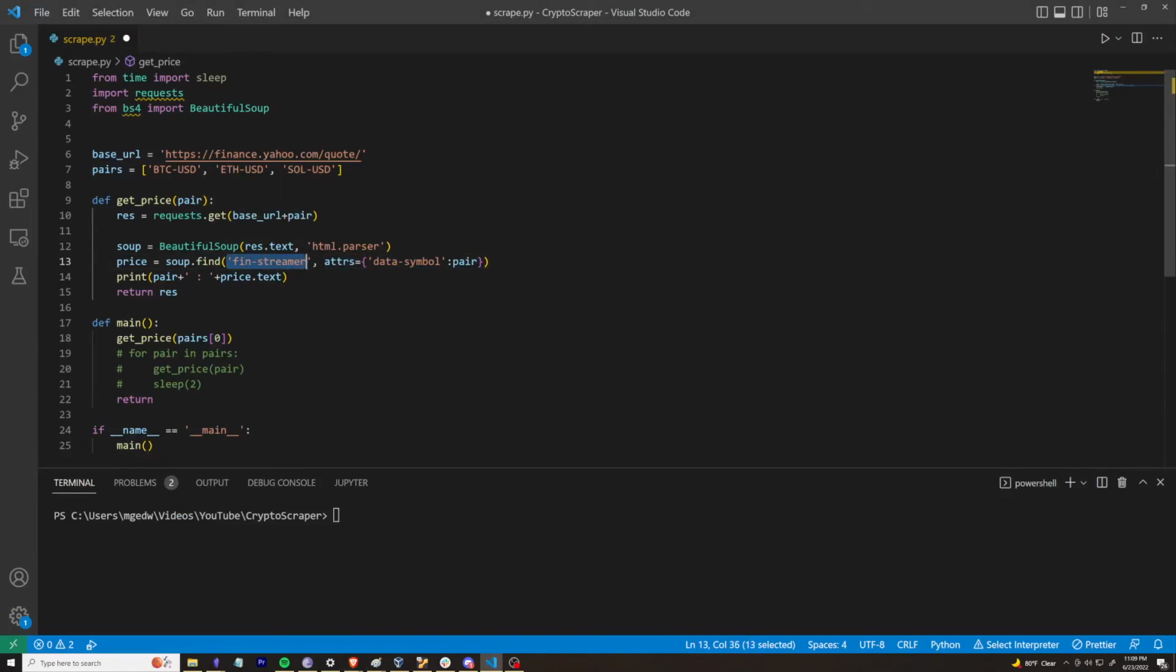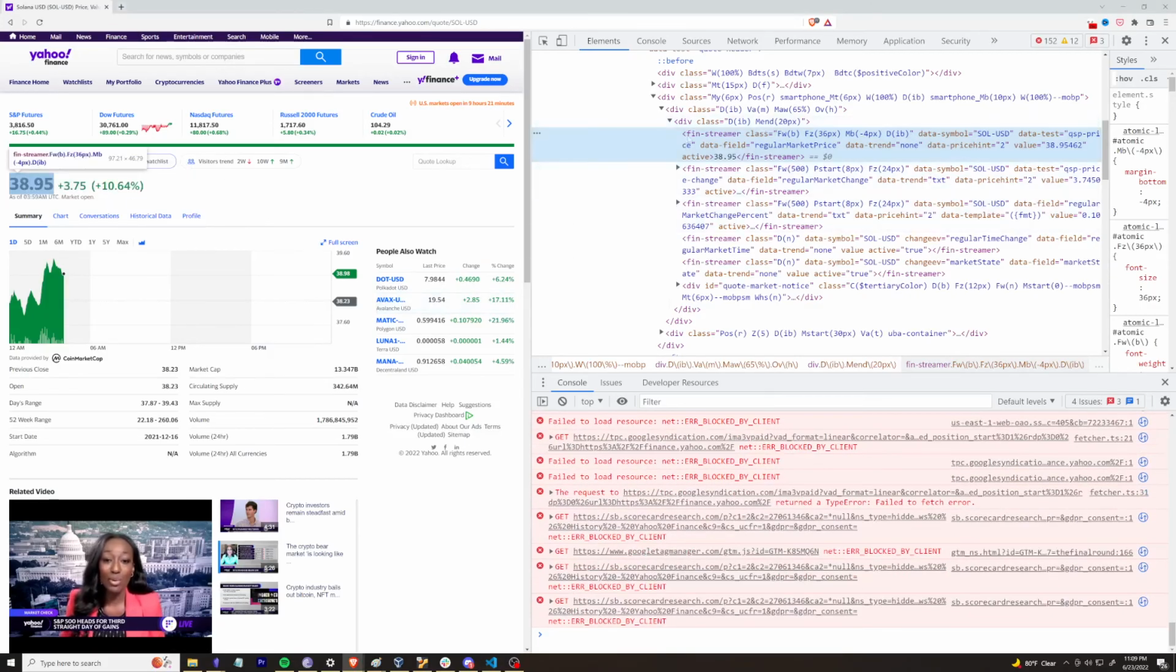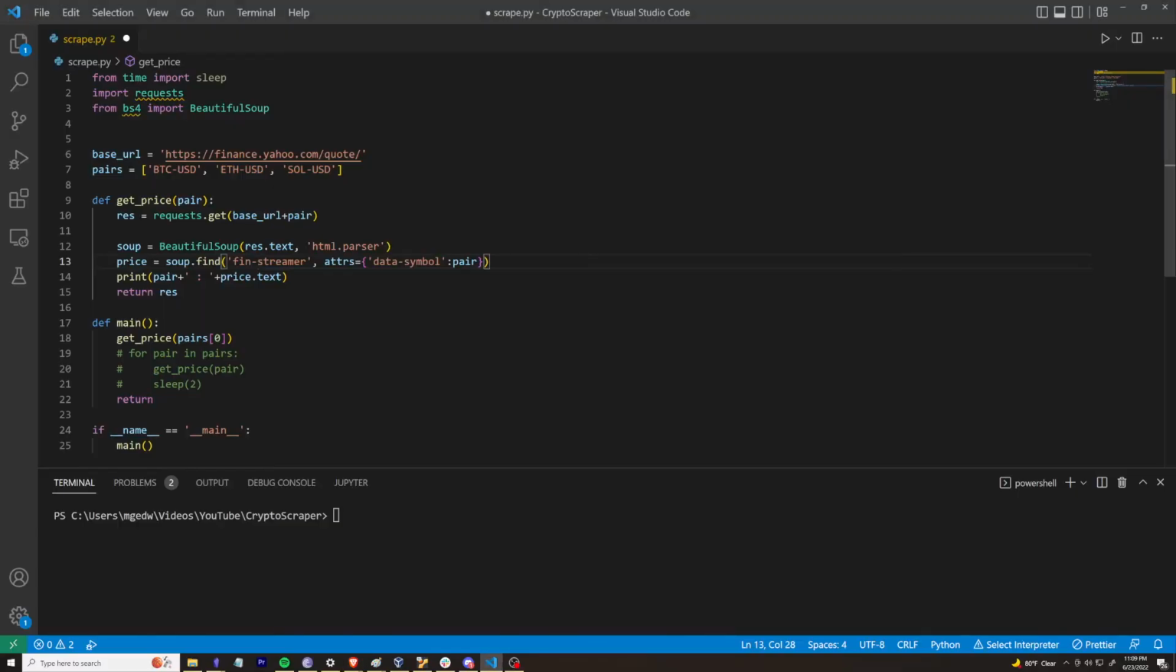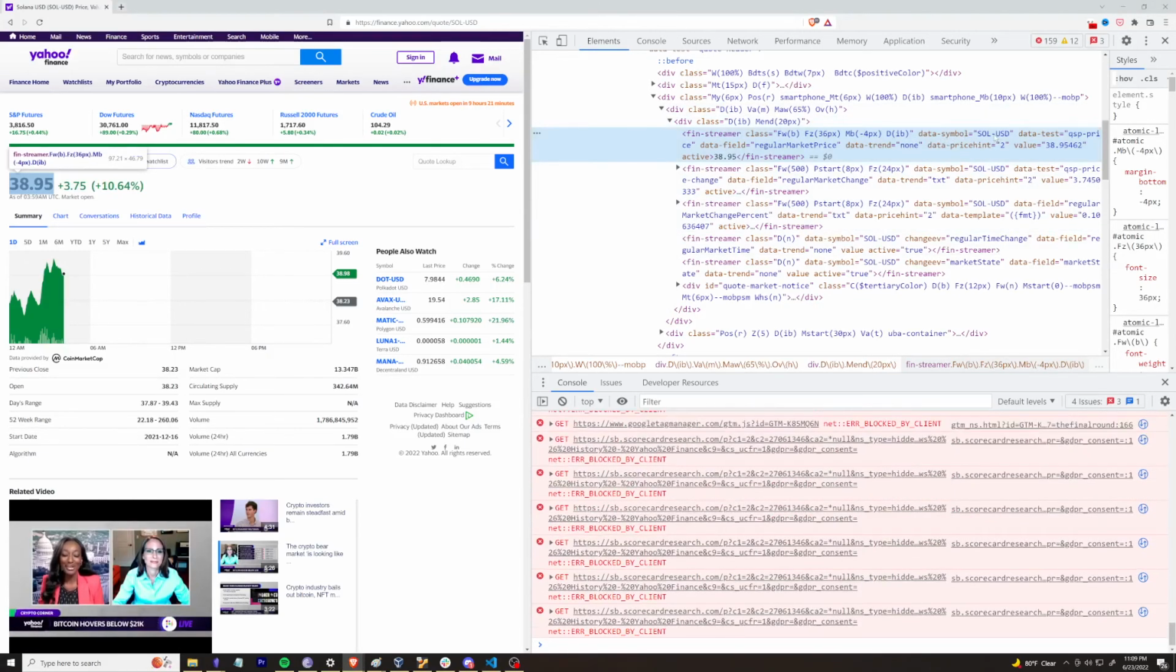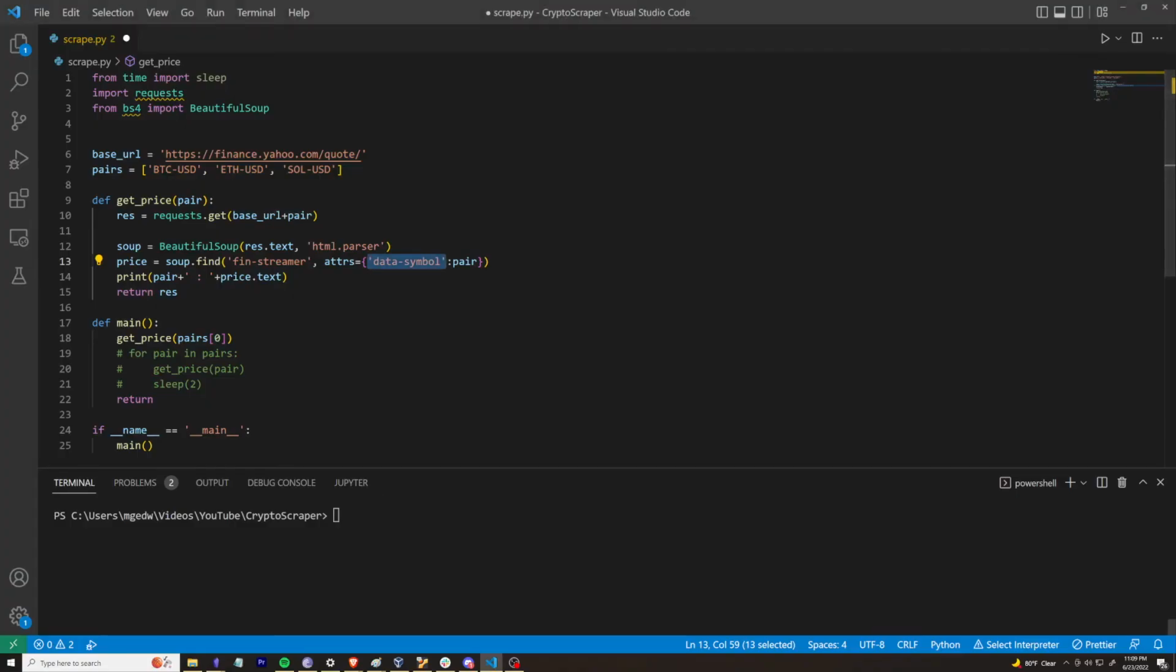So this right here is going to be your tag type. We are looking for a fin-streamer tag that has the pair as the data symbol attribute. So if we look right here, this data symbol attribute corresponds to SOL-USD, which is the pair that we passed into the function. So this is going to work for all of the pairs that we pass in because that's just how the web page is structured.